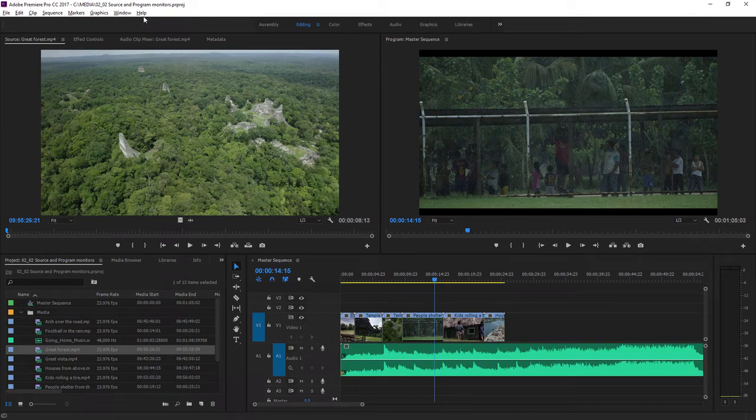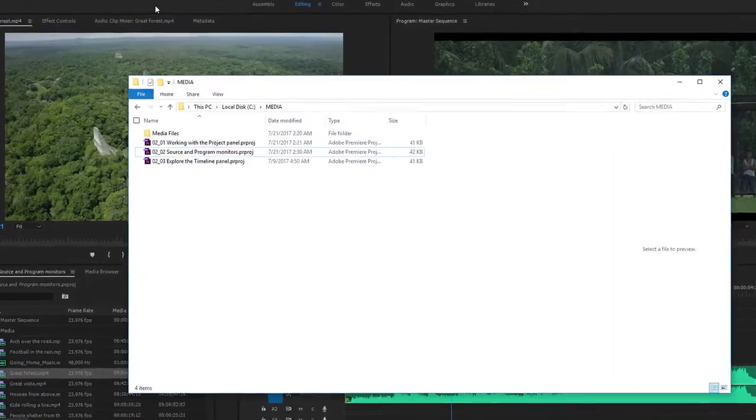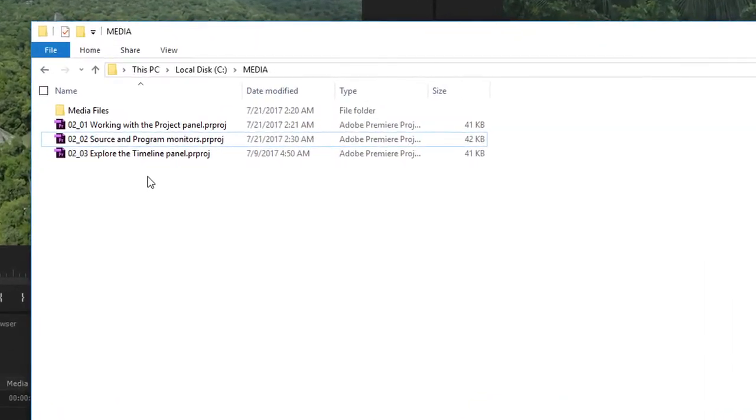For this lesson, I'm using the 0202 Source and Program Monitors project, and you can find that with the media that comes with this lesson. Just double-click on the project file to open it.